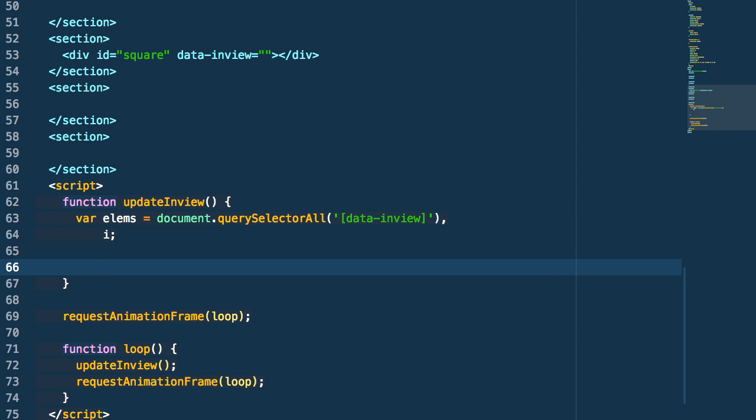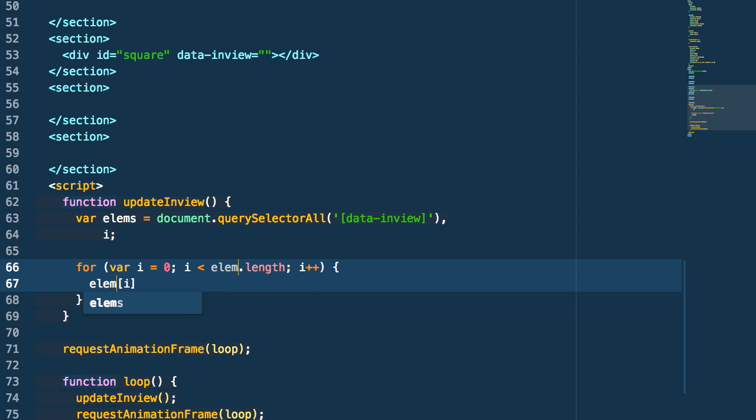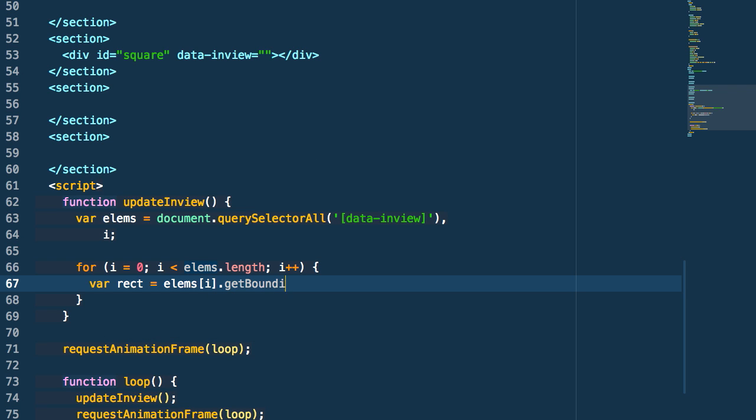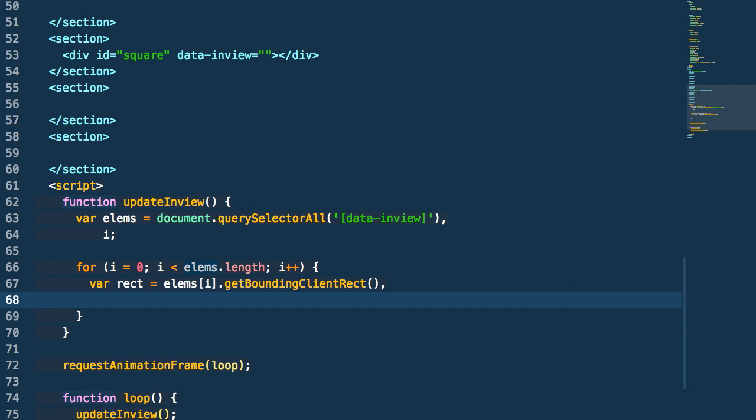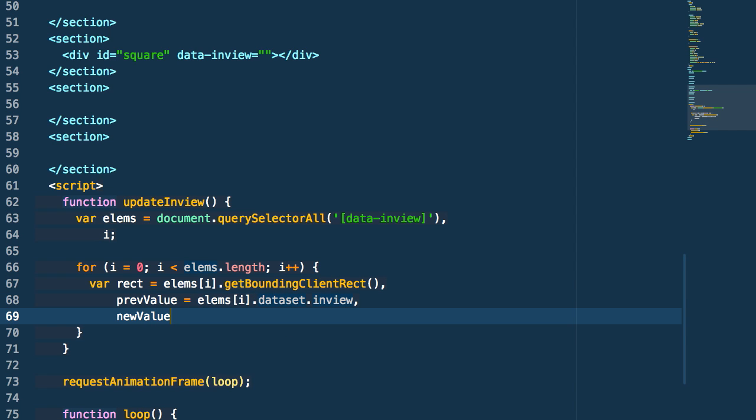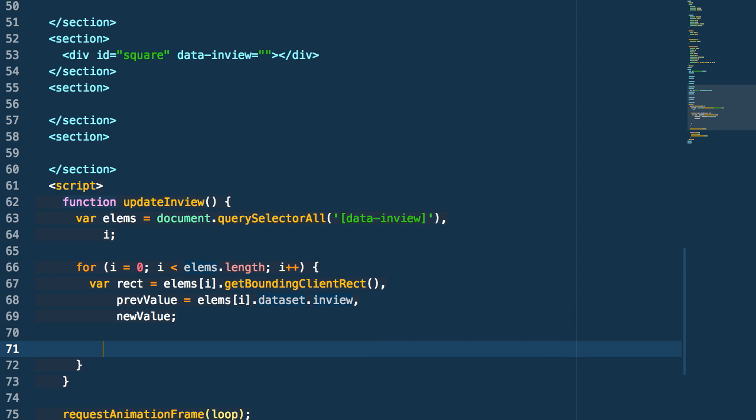Then we're going to loop over all of those elements and collect some values. We're going to get the element's bounding client rectangle and store that as a variable, and then get the previous value of that in-view data attribute. Then we're going to create a new value variable. Next, we're going to check the rectangle's values against some values of the viewport.